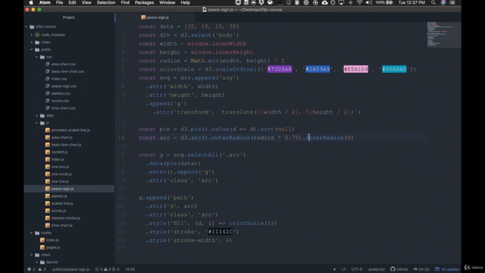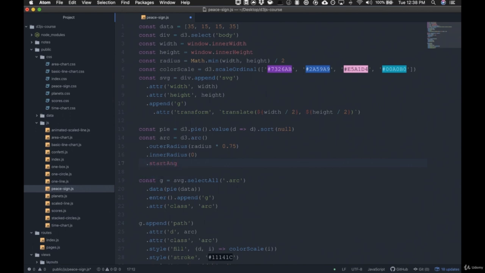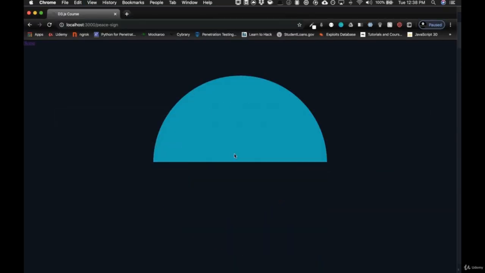And let's start adding a couple of other things to play around with. So for the arc, what we can actually do is add a start and end angle. So let's try that. How about we set it to something like negative 0.5 multiplied by math.pi, and then the end angle to 0.5, oops, multiplied by math.pi. Let's see what that does. So now we're getting half of a circle.